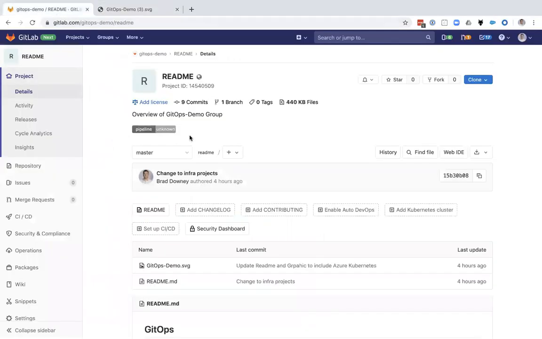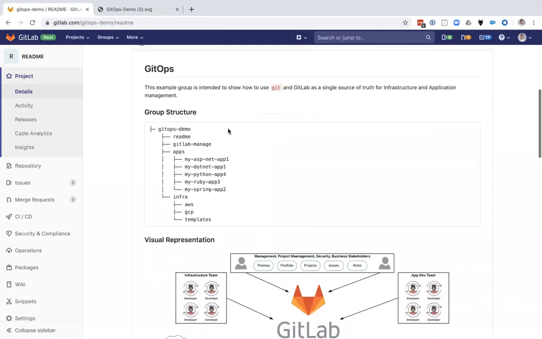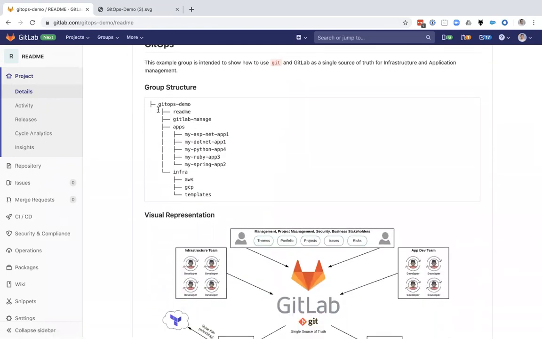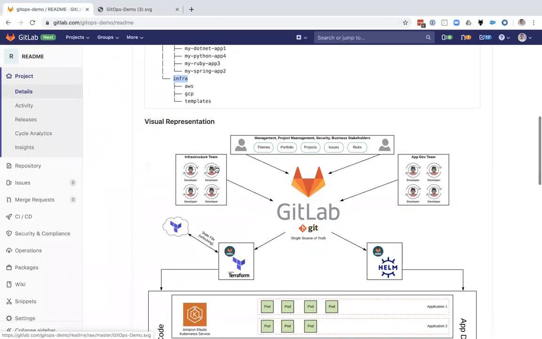So first thing I'm going to do is go to GitLab and log into my group called GitOps Demo. I'm looking at the README section here, and I just want to show off the structure of the group. So at the top, we have a top-level group called GitOps Demo. We've got a couple of different individual projects and two subgroups, one for applications and one for infrastructure. Today, we're going to look at the infrastructure.